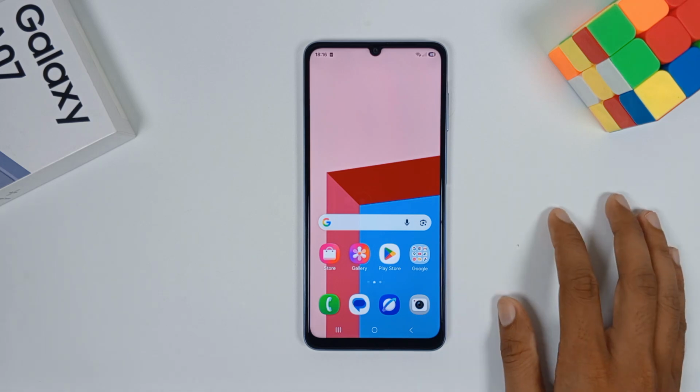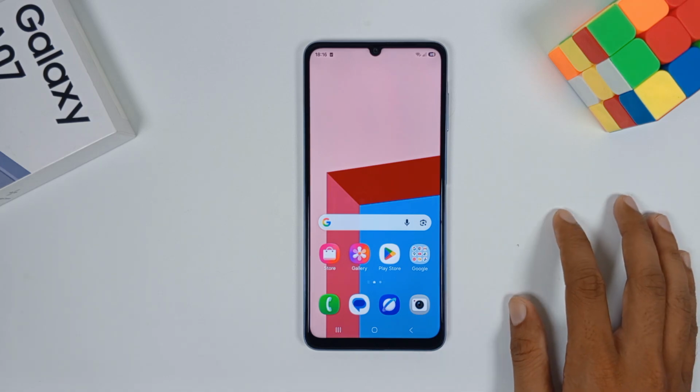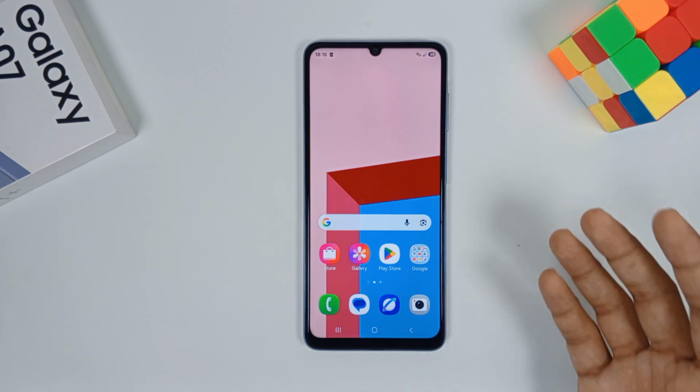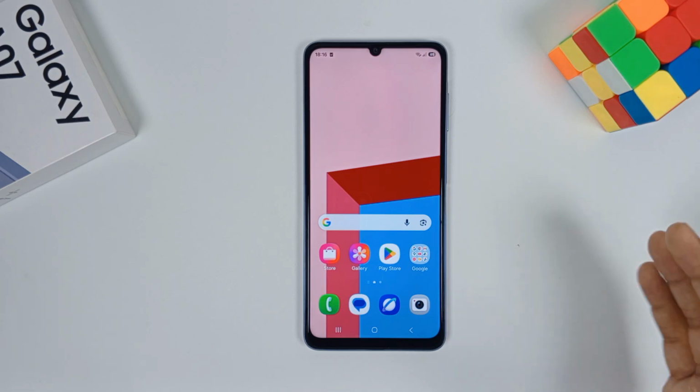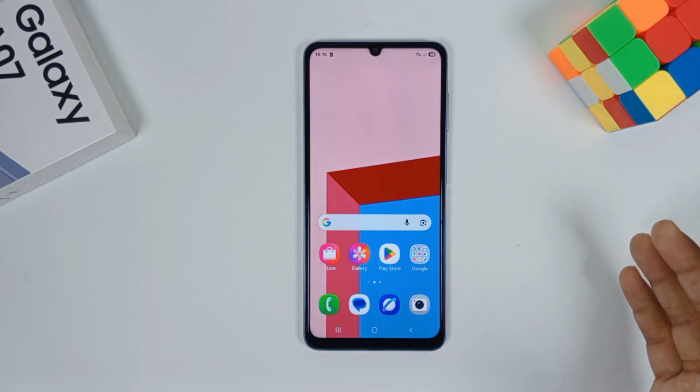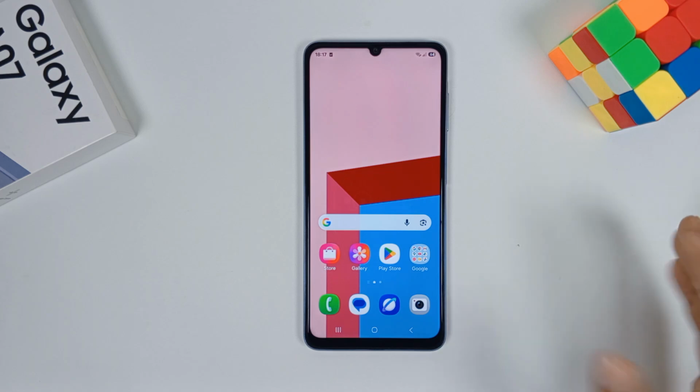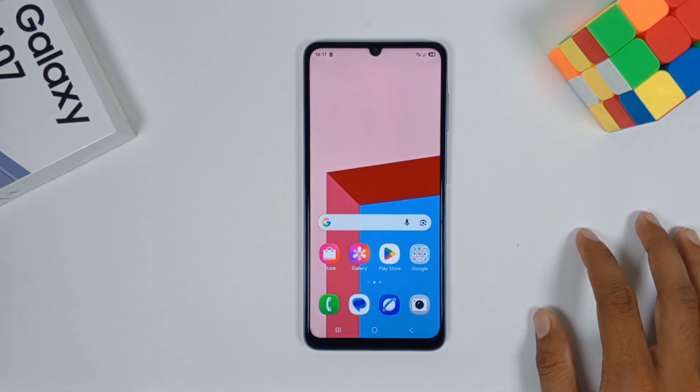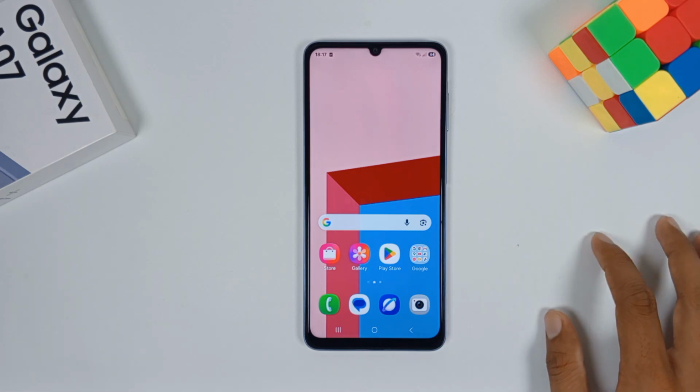In this video, I'll tell you how you can easily download and install Google Camera GCam in Samsung Galaxy A07. Since there is no official application on Google Play Store or Samsung Store, that's why we will need to download it from Google Chrome. Before that, we will need to give some permissions.